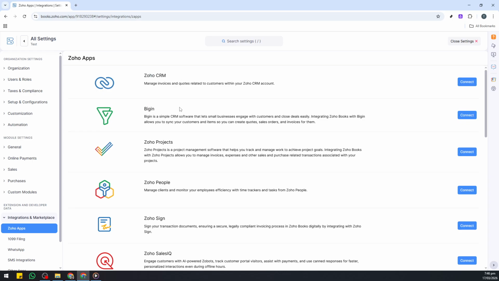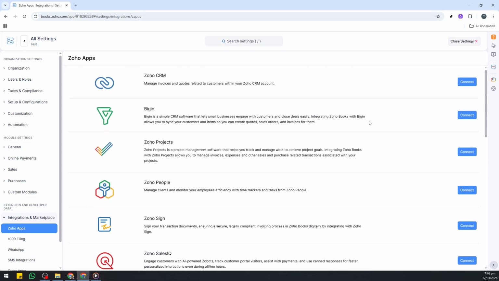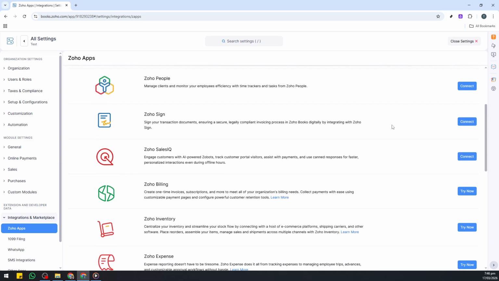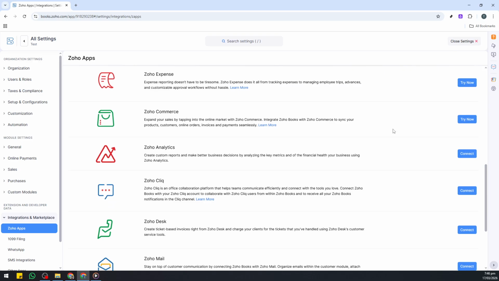Finally, navigate around the Zoho Apps page to explore what's available. Look for the apps that match your current workflow. For example, connecting to a sales tool if you're invoicing from deals, or linking to an analytics tool if you need deeper financial dashboards. Before enabling anything, review the integration details, make sure the scopes match your access policies, and confirm that the connection aligns with how your team already works.